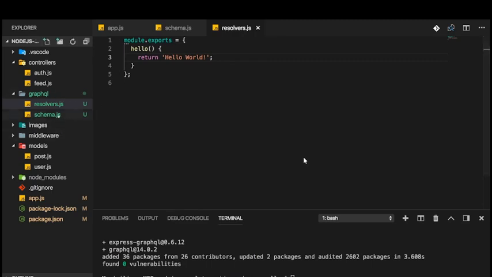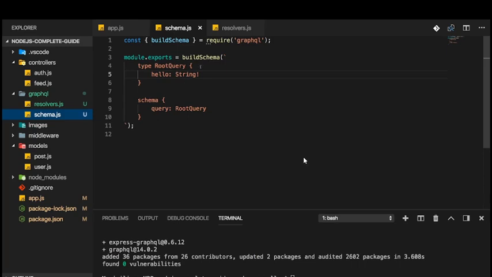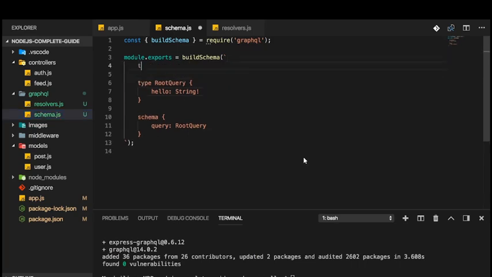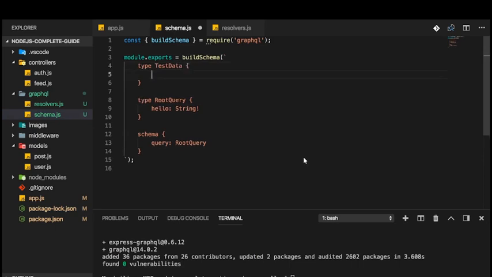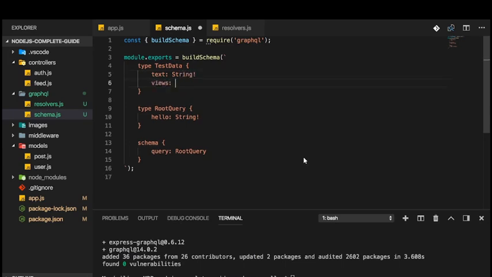Now, before we test it, let's make it a little bit more complex. In my schema, I'll add a new type, and I'll name that test data. The name is up to you. And there I'll have a text, which is a string, and I'll have a views property, which is like, say, an integer. Both are required. Please note there is no comma after these fields. You simply use new lines.